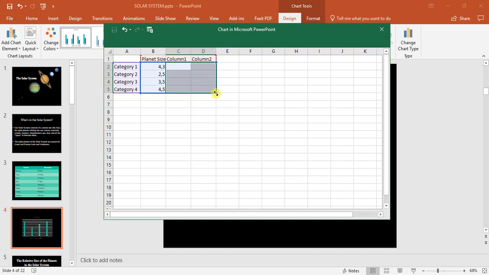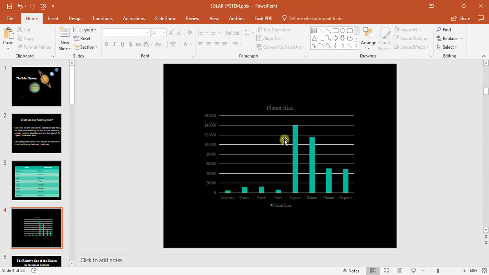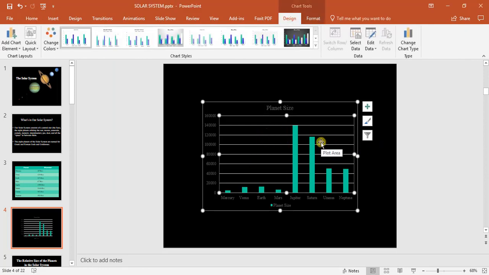If we come down to the corner here where the arrow changes to a diagonal look, we can shift it across so that only the one column is there. So let us add our planets. We're going to go, now that we've added that, we can come up here and we can close our information. And there we go, we've got our chart.